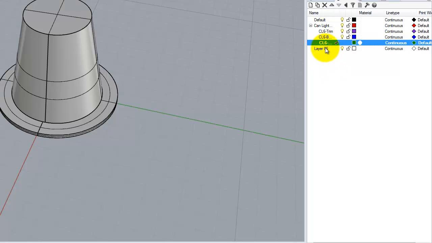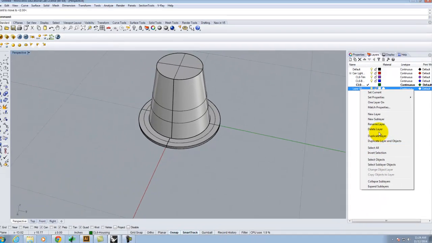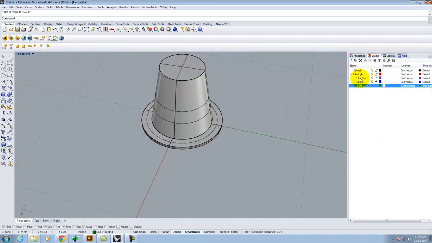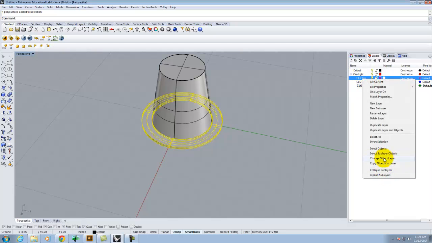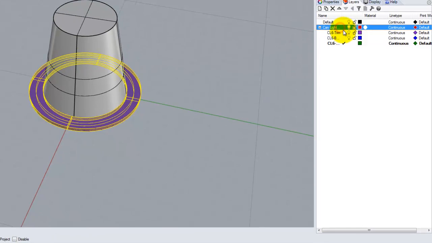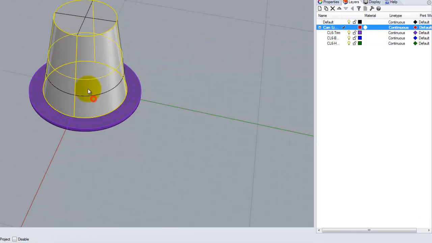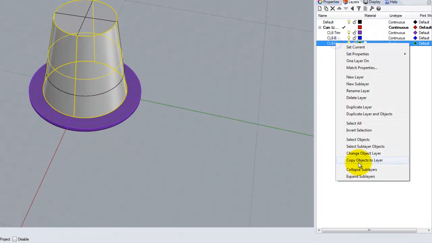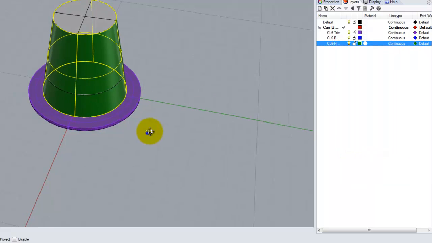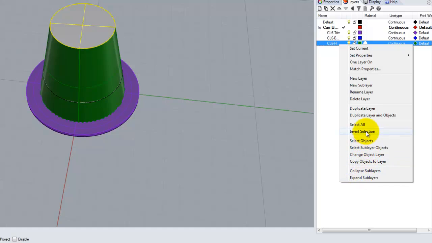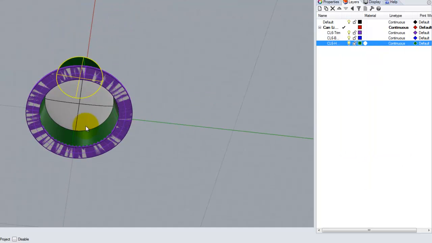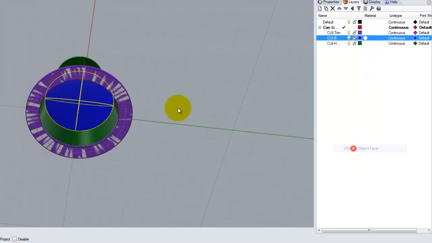Okay, it doesn't matter what they're called, but I'm going to clean up everything now. So let's delete that layer. Right, and I'm going to start to move things. So I have the trim, that's going to go on the trim layer. So we'll change object layer to trim. And then this is the housing, so I'll change that to housing, change object layer. Whoops, I need to do the top here, change object layer. My bulb here is going to be on the bulb layer, change object layer.